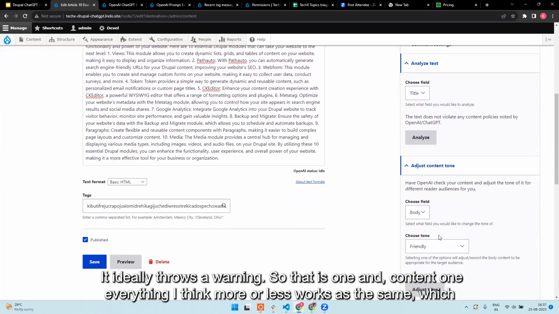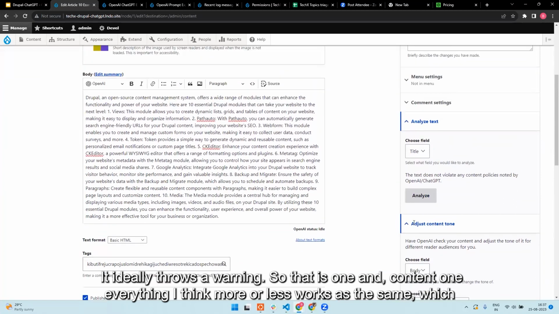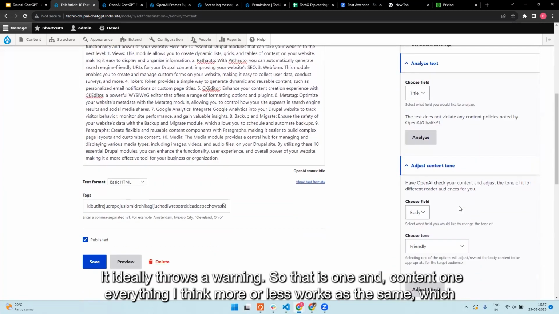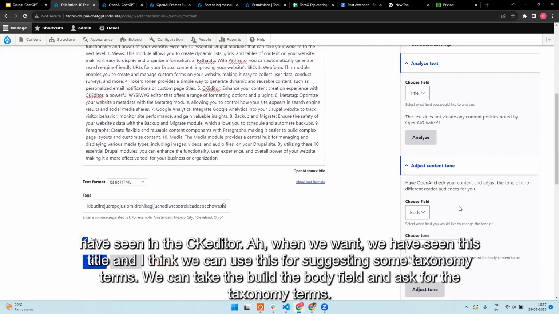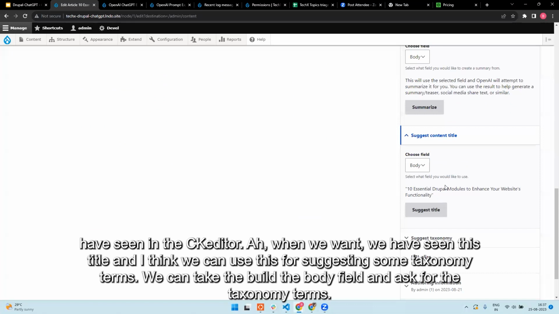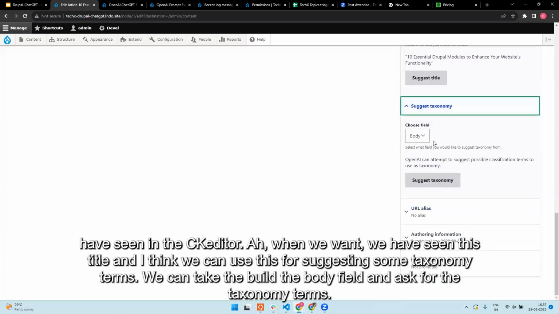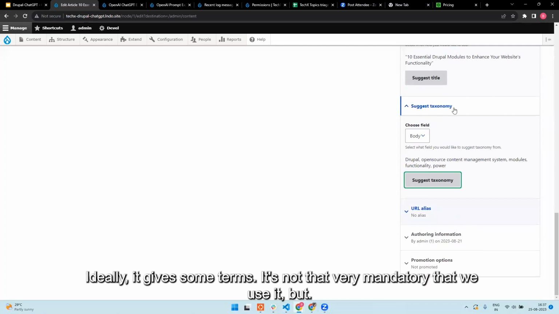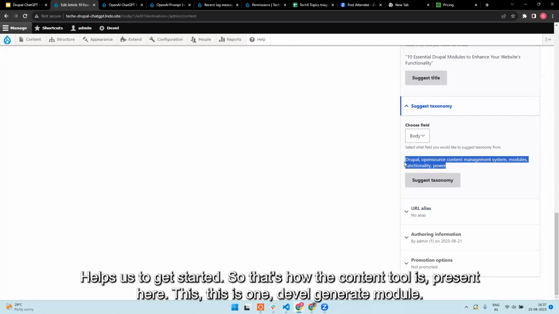So that is one. And content tone and everything more or less works the same as what we have seen in the article in the CK editor. We can also use this for suggesting some taxonomy terms. We can take the body field and ask for the taxonomy terms. Ideally, it gives some terms. It's not that it's mandatory that we use it, but it helps us to get started.